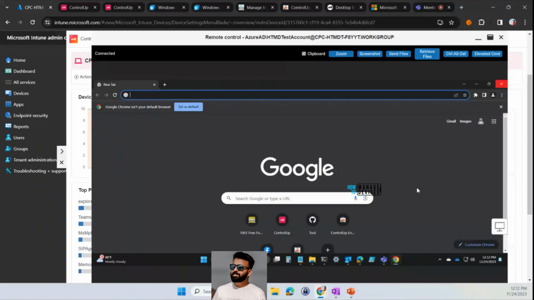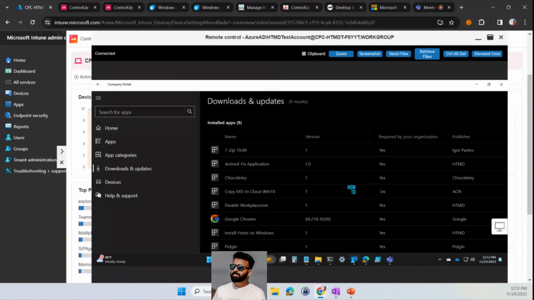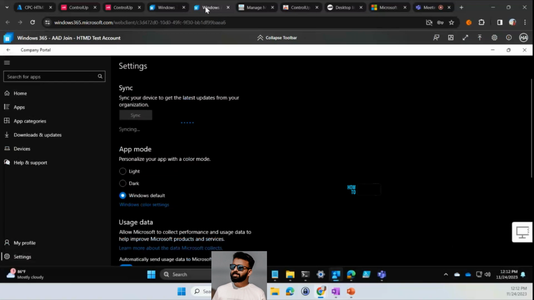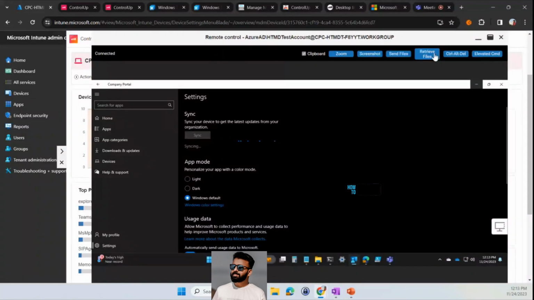Let me go to the company portal and do a sync over here. You see, this is my machine, directly logged in. This is my remote. I'll just cancel this. You can take a screenshot from here. You can do the zoom activities, and you can do the control alt delete activities over here. Control alt delete and all, it's available in other remote tools as well, but here you can do the zoom, like I said, and you can take the screenshot as well.